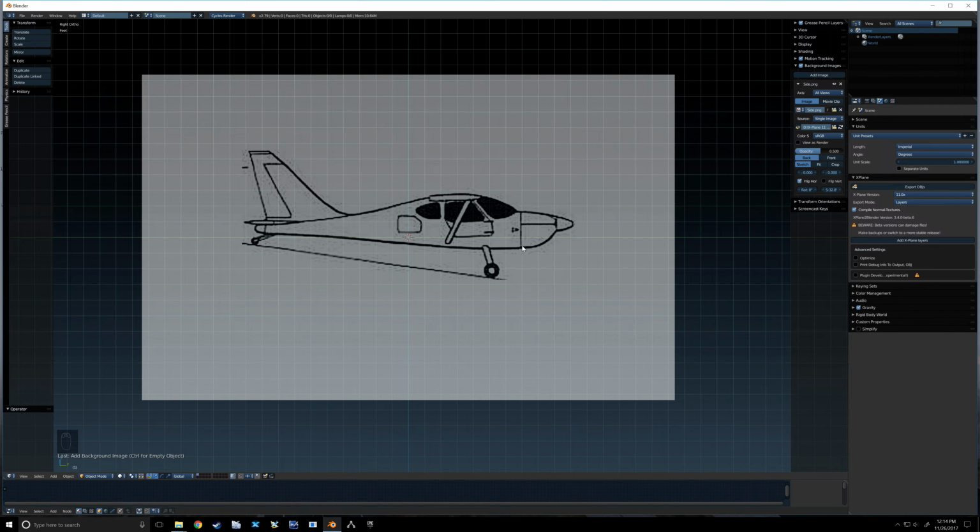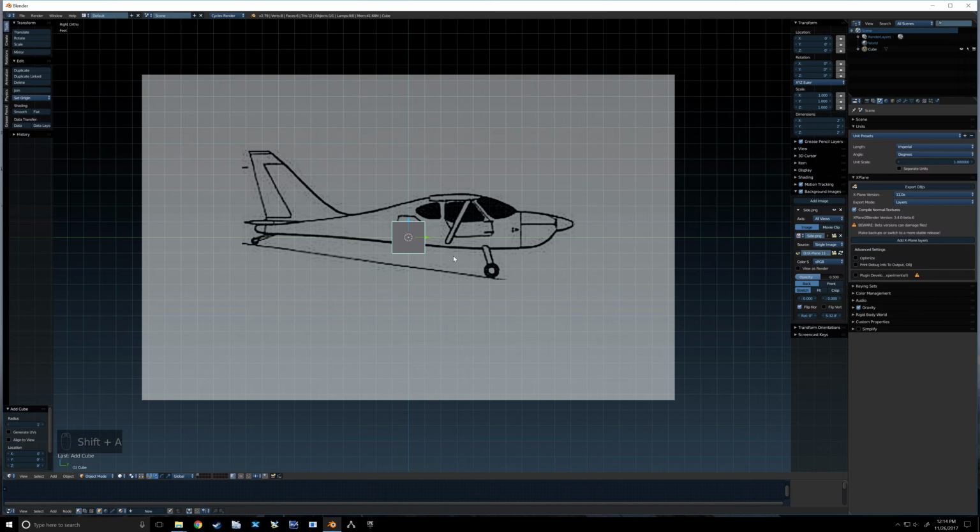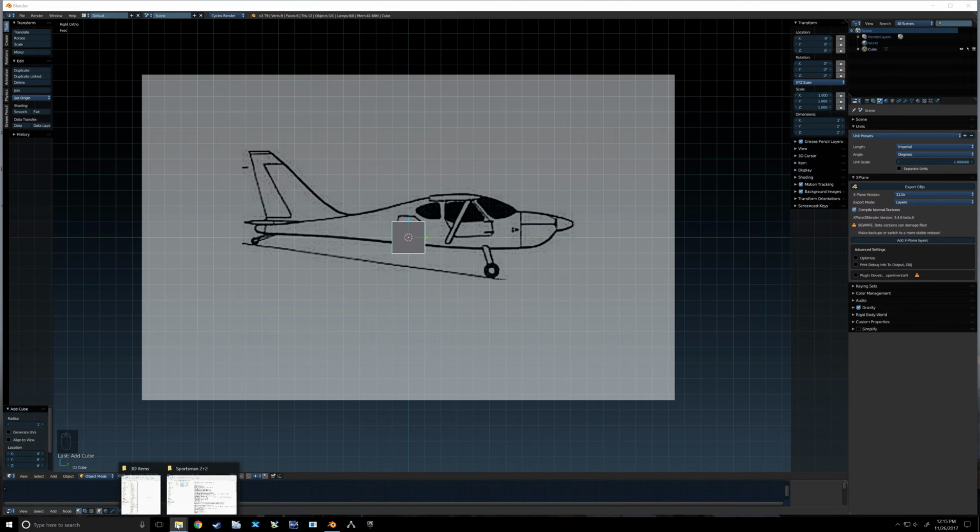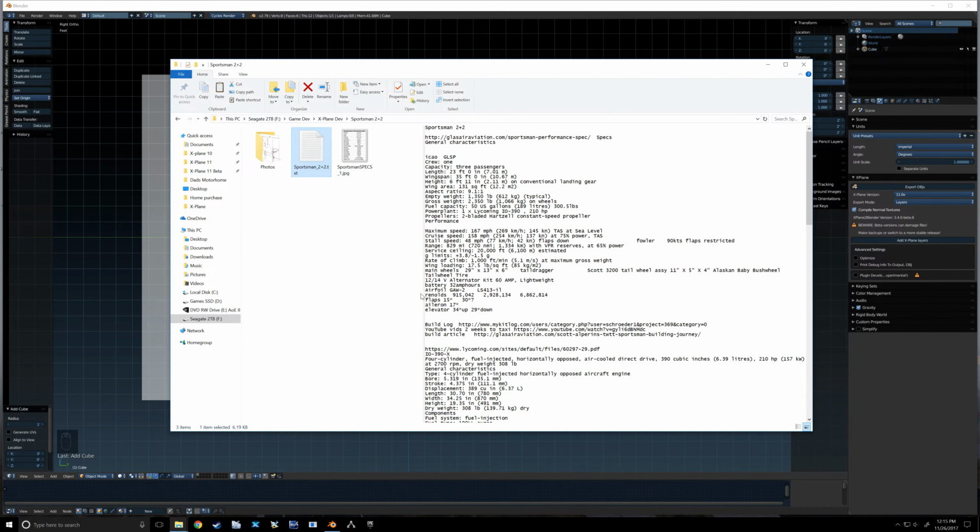The next thing that I want to do is get our scale correct. So I'm going to add just a cube right here. And this cube, let's shrink all this a little bit. So these dimensions right here is what I'm going to adjust on that cube, and then we'll scale our image. So let me find this real quick.